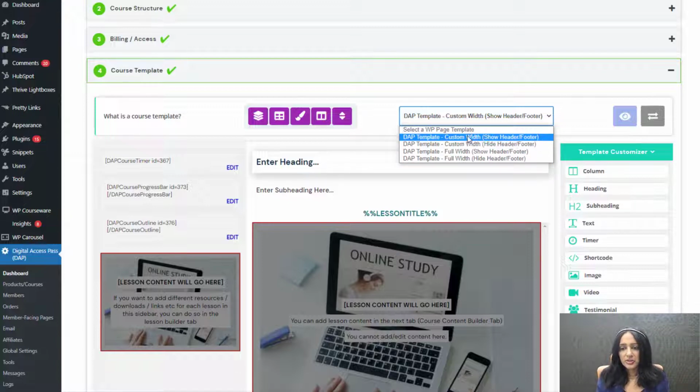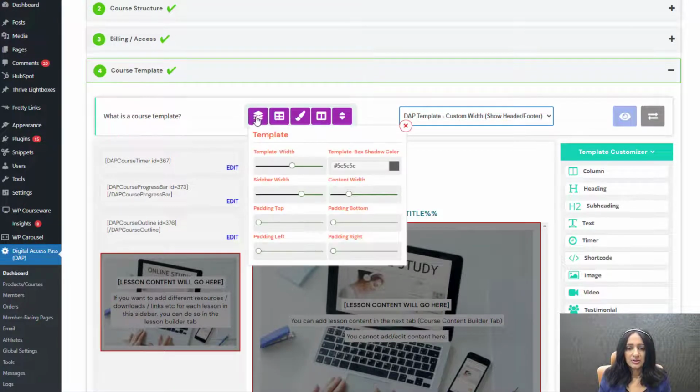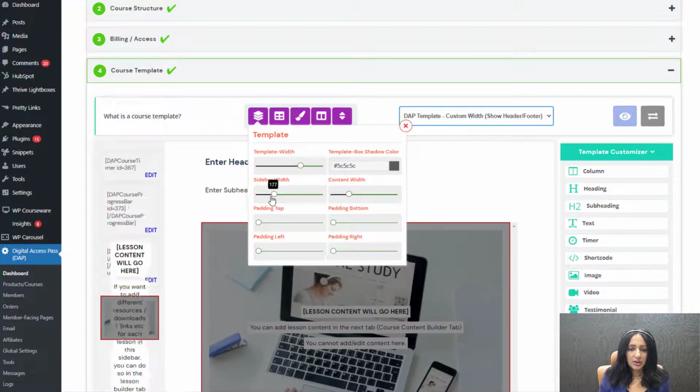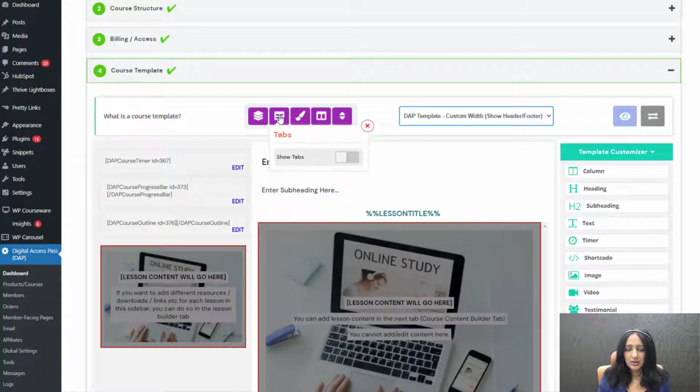So what I typically do is I use this option. Once you select this one, custom width, show header, footer, you can click on this customizer and you can control the actual width, right? So you can increase it, you can decrease it, whatever you want to do. Sidebar, this is the sidebar, and if you want to increase the sidebar width, you can do that. Content width, this is the content area, the middle section. So if you want to reduce the content width or increase it, all of that you can do here.